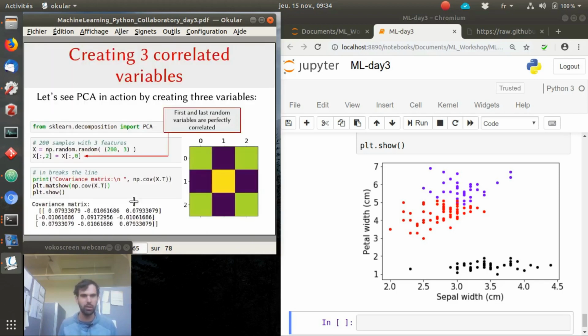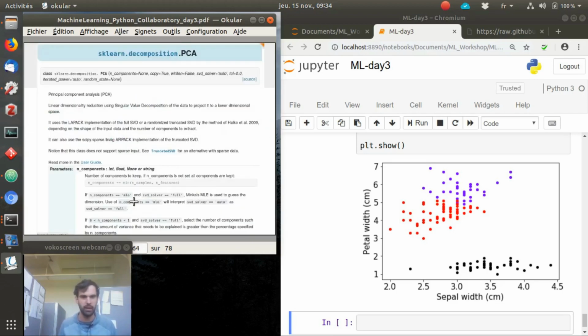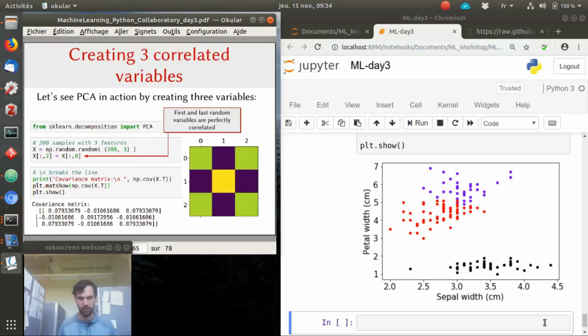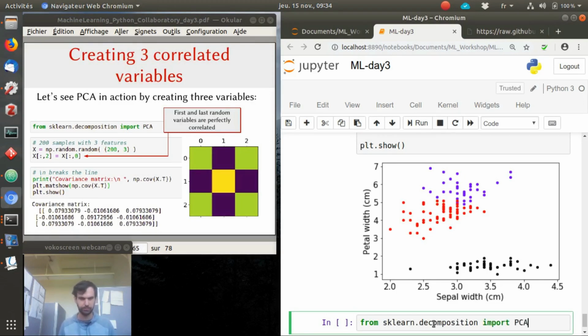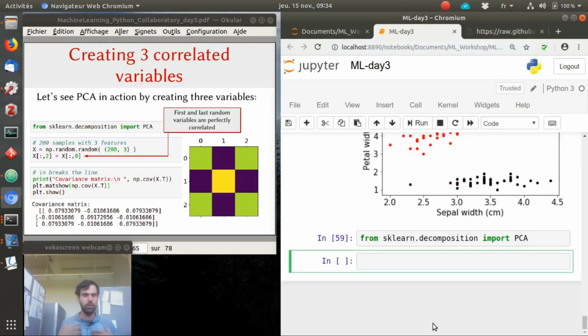Okay, so as always, there is a function in scikit-learn for that, scikit-learn.decomposition.PCA, and we are going to test it. From scikit-learn.decomposition import PCA. Okay, and here I'm going to create my own data set that I'm controlling in order to test the PCA. So it is going to be np.random.